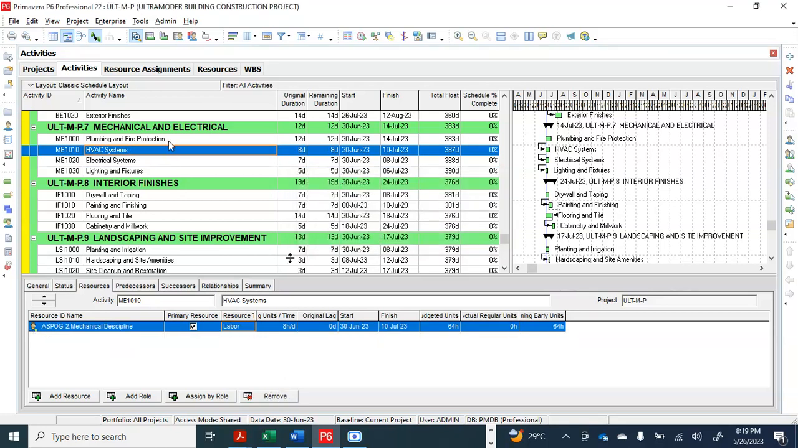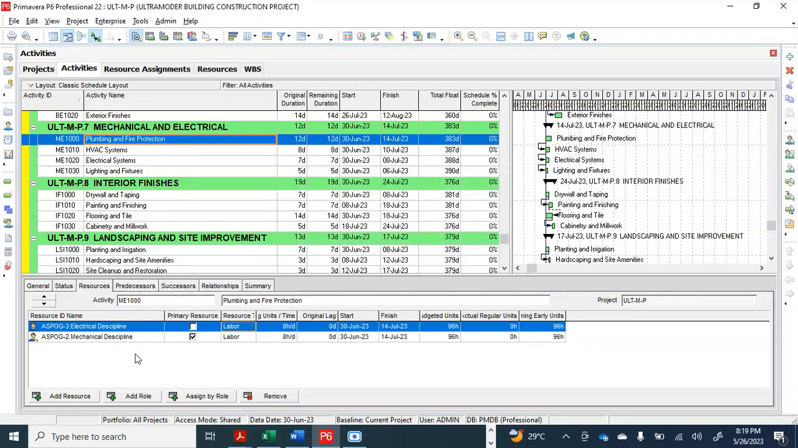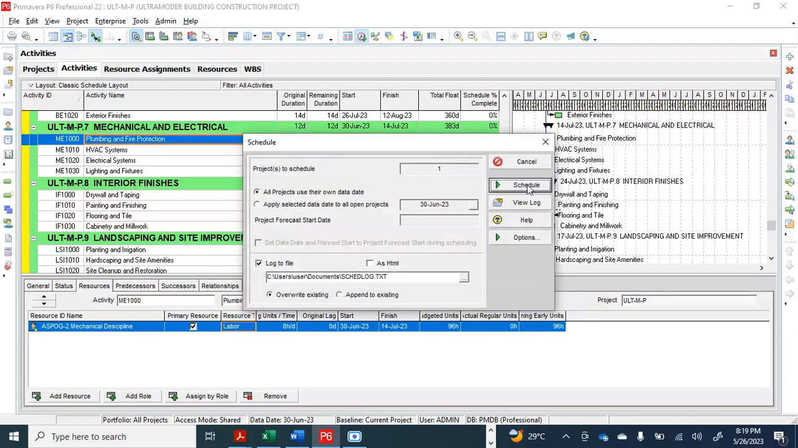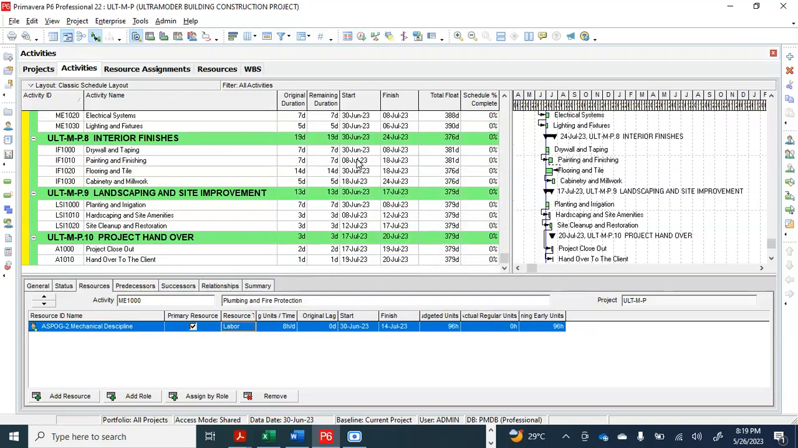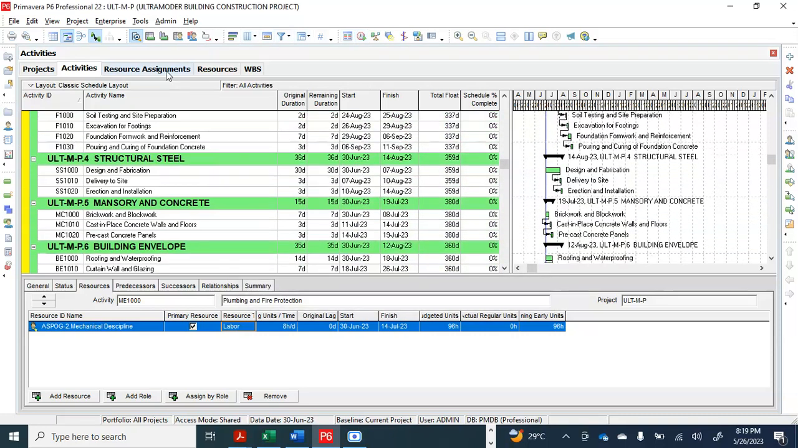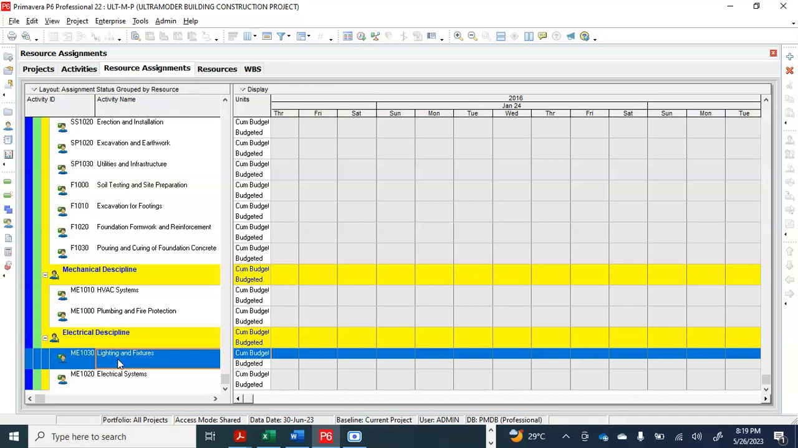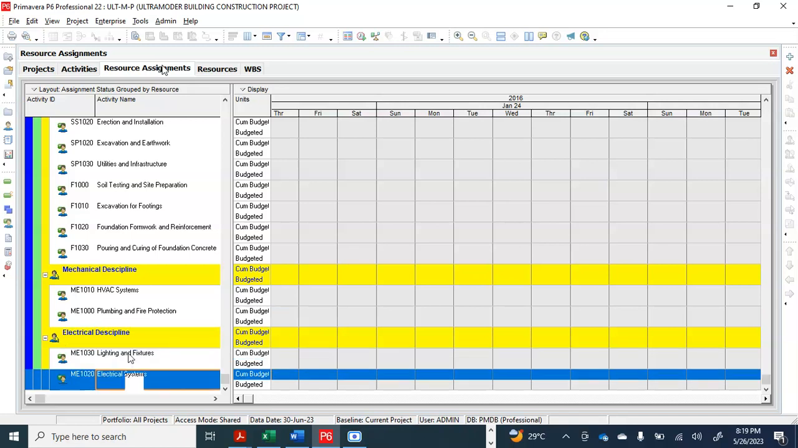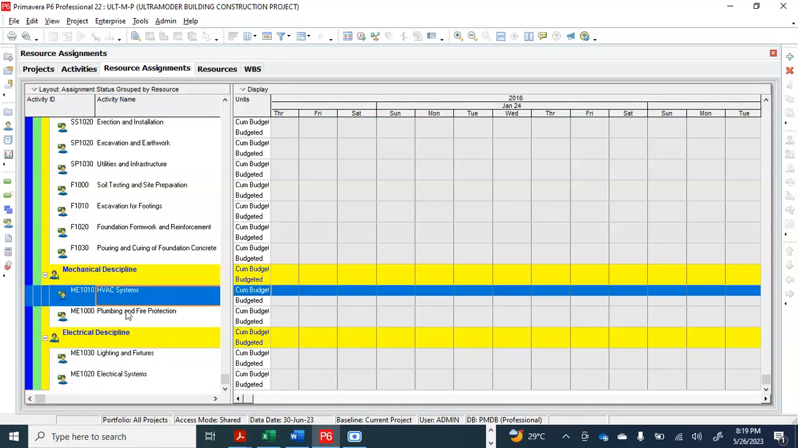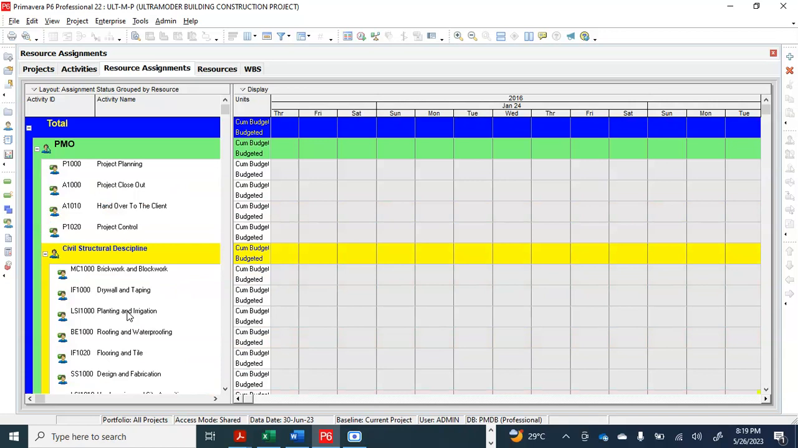So let me come here. Also delete electrical. It's for mechanical. This particular activity is for mechanical. Delete it. Okay. Let me F9 schedule. Okay. Our schedule is in place. We go back to our resource assignments. Then you can see electrical. We have this light features, lighting and features, electrical system. Then for mechanical, we have HVAC. So is that clear? Is that clear?